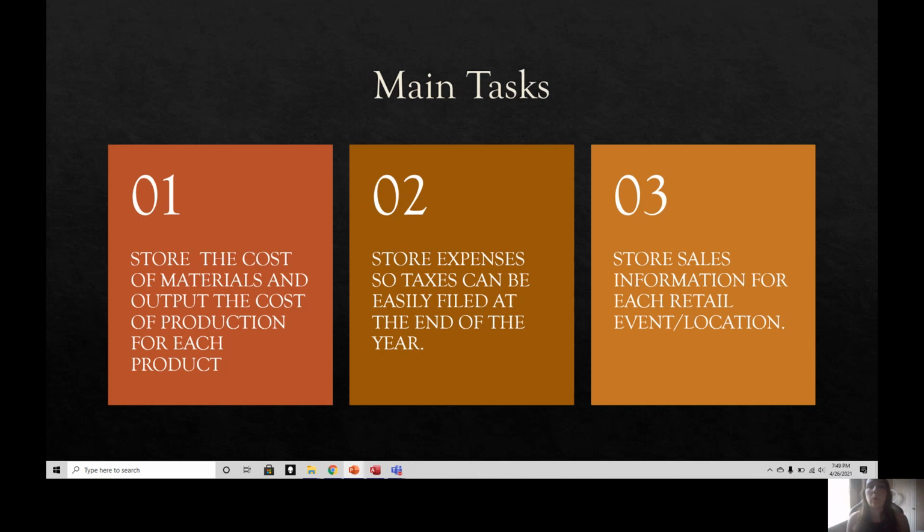So the main tasks that I wanted to cover with this database, number one, I wanted it to store the cost of materials and output the cost of production for each of our products. I wanted that to be interactive, so if I changed the cost of a material, it also updated the product cost, because that was a big consumer of time for me in the past.